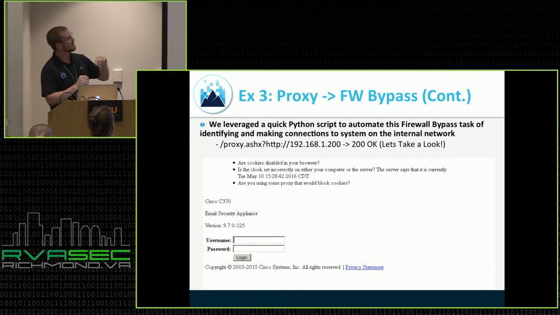And now I see that internal, you have this Cisco email security appliance, and I have the versioning and the login. It's pretty cool. So I'm actually touching things that I shouldn't be touching from the internet that are internal, all through just one resource that was built for usability but can be abused as a feature.